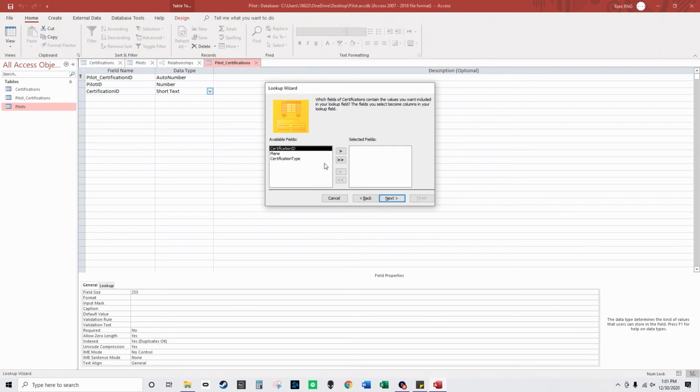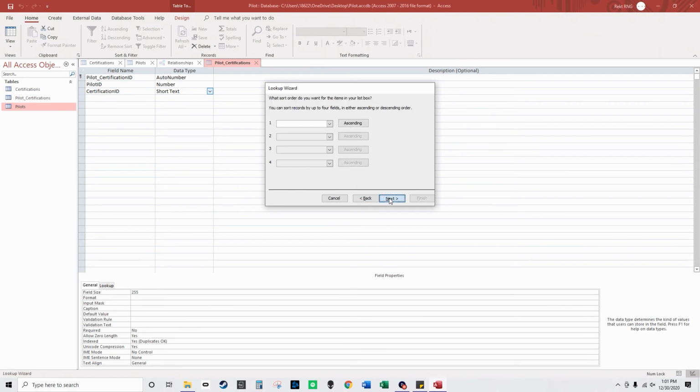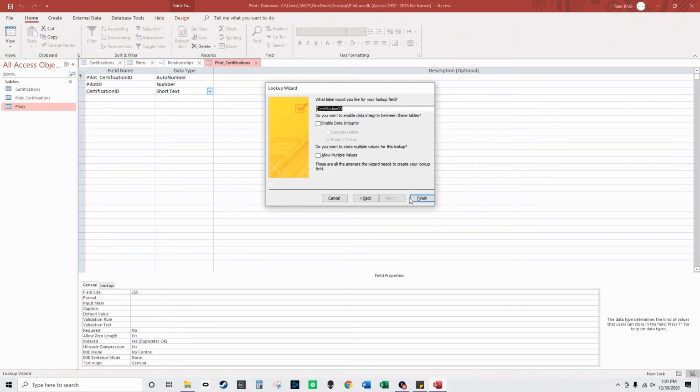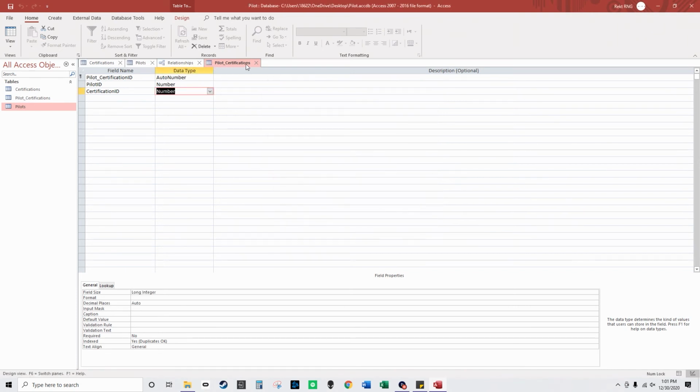So now you select Certifications and include all the fields. Next, you're going to hide the key column, which is going to match based on the certification ID. And then this will be your selections on the data input menu for the pilot certifications table. Press Next and Finish, yes.